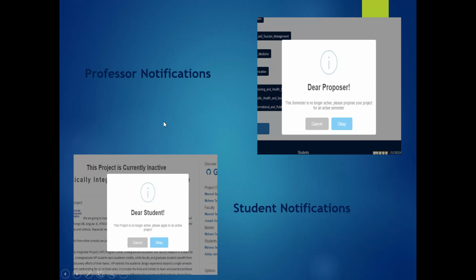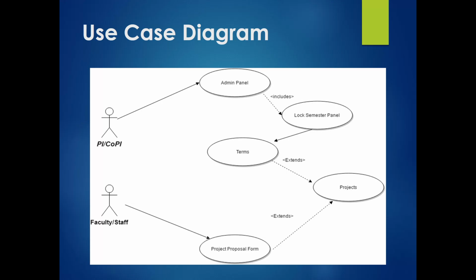Similarly, if the professor tries to propose something, he would not be allowed to. He would get the following pop-ups.